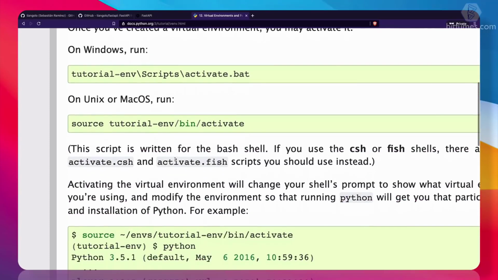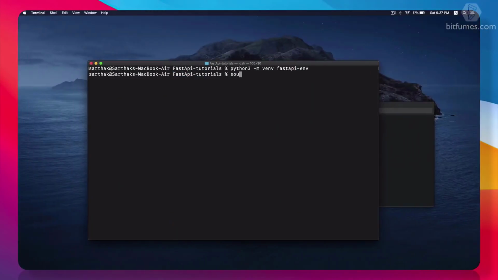Next, we need to activate this one. So how can we activate it? On macOS, this is the one, and on Windows, you just need to run this file. So we say source, the name, bin, activate. So source fastapienv/bin/activate. Run it, and now you can see we have fastapienv in parentheses before all these things. That means we are inside the environment.